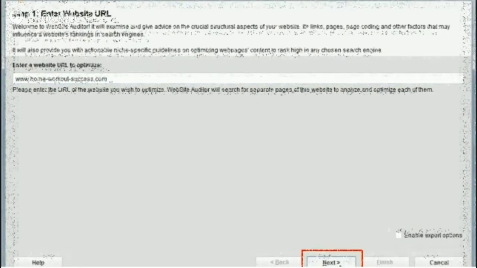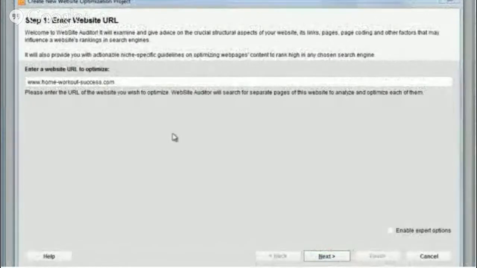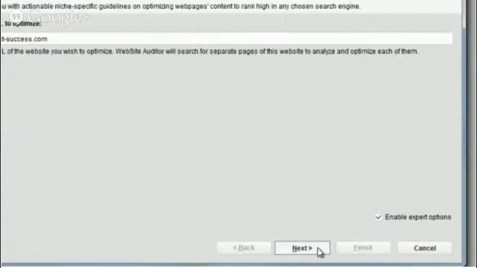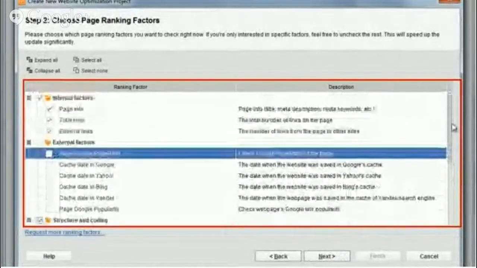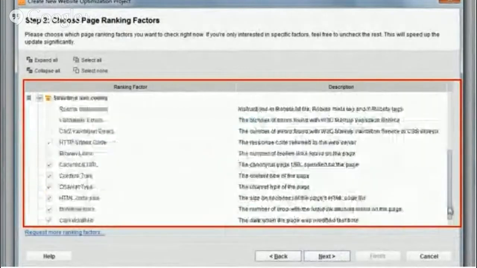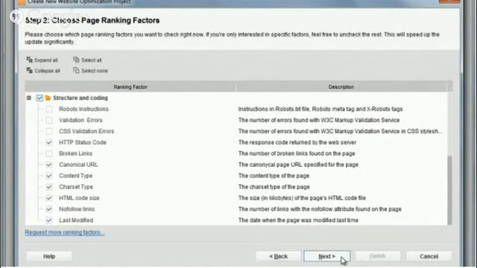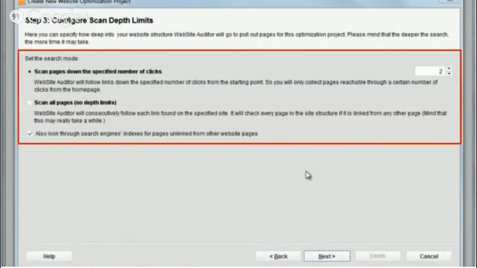If you like, you can fine-tune some advanced settings first. Mark this checkbox to access them. Here you can choose the info Website Auditor will collect about your site's pages when creating the project. You don't have to select all SEO factors here, as you'll be able to check any of them whenever you need to. Using this menu, you can specify how many pages of your site you want to collect.